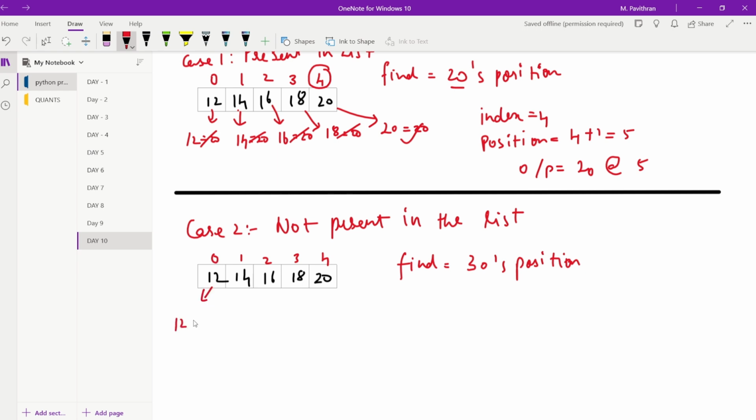We compare 12 with 30. Is 12 equal to 30? No. We move to the next index. Is 14 equal to 30? No. We move to the next index. Is 16 equal to 30? No. We move to the next index. Is 18 equal to 30? No. We move to the next index. Is 20 equal to 30? No. We move to the next index, but we do not have any other indices as we have reached the last element of the list. So we output that the element 30 is not found.